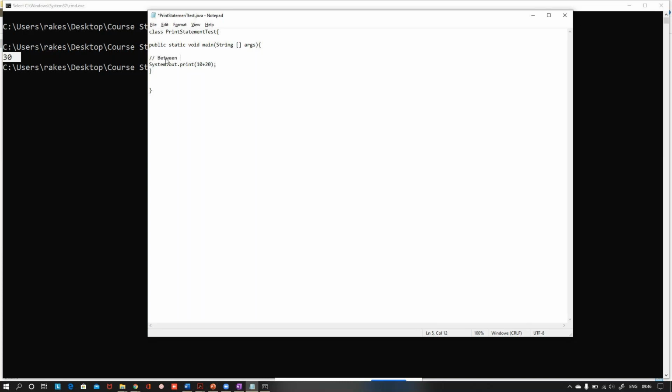Between two numbers, this plus sign acts as an arithmetic operator. We got that? And if I give a double slash sign here also, it doesn't matter because the compiler will not give any error. So what is the answer of it? 30.